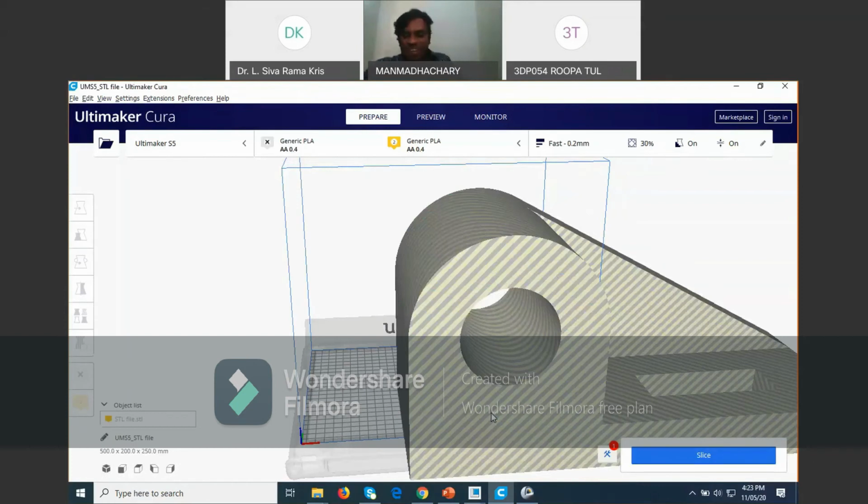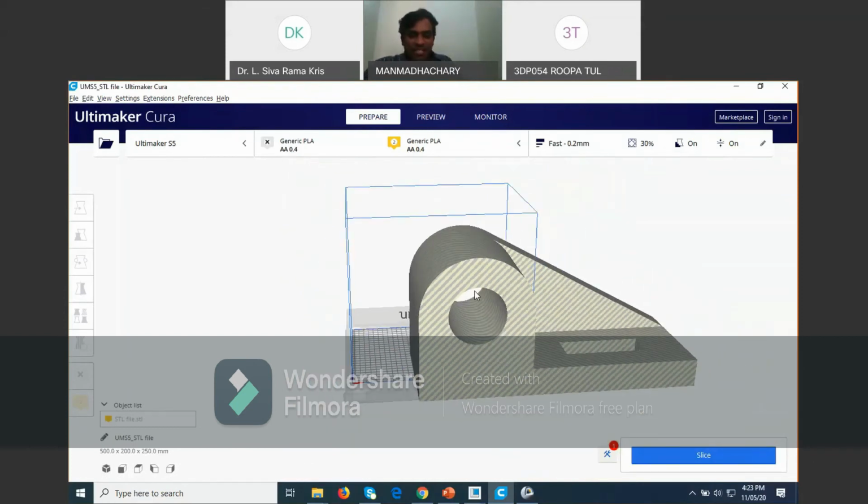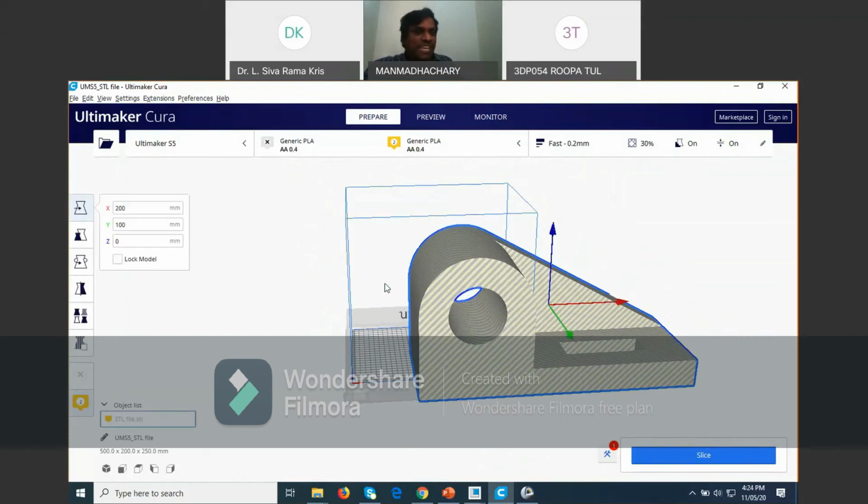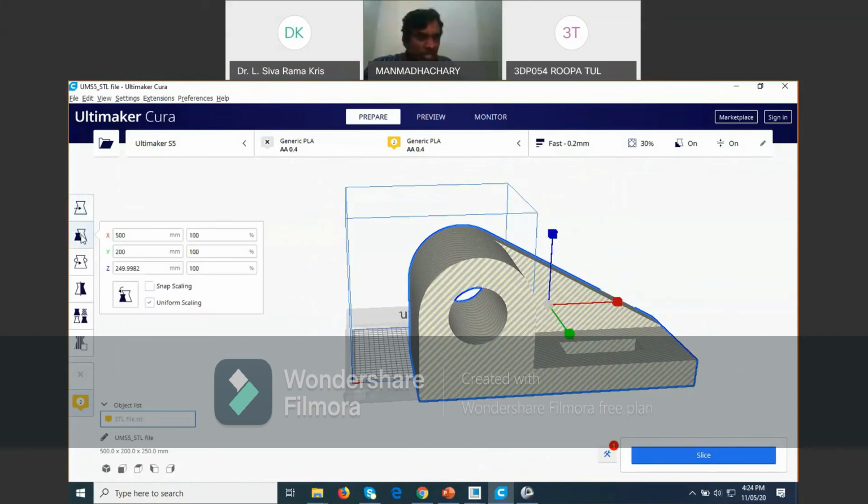Yeah, it is open. This STL file is larger compared to our model. This is our base plate dimensions, so that's why we have to go for scaling. Here X is 100, Y is 1. Now we are going for the scaling. Just I'm choosing this one. The scaling also we can do here.